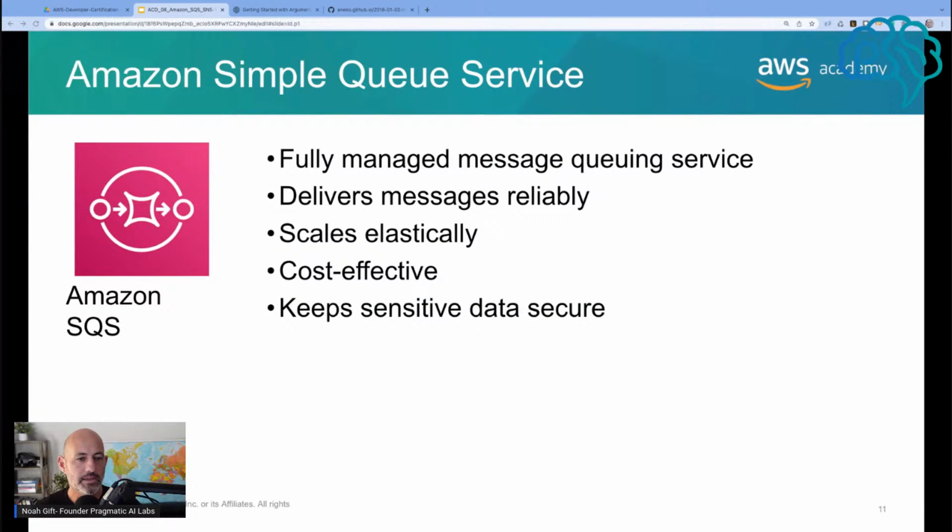SQS is a fully managed queuing service, and it allows you to decouple and scale microservices, distributed systems, and serverless applications. You can use it to send, store, and receive messages. One of the important things about SQS is that it's fully managed, which means AWS handles the ongoing operations and underlying infrastructure. With Amazon SQS there's also no upfront cost, so there's no need to acquire, install, or configure messaging software.